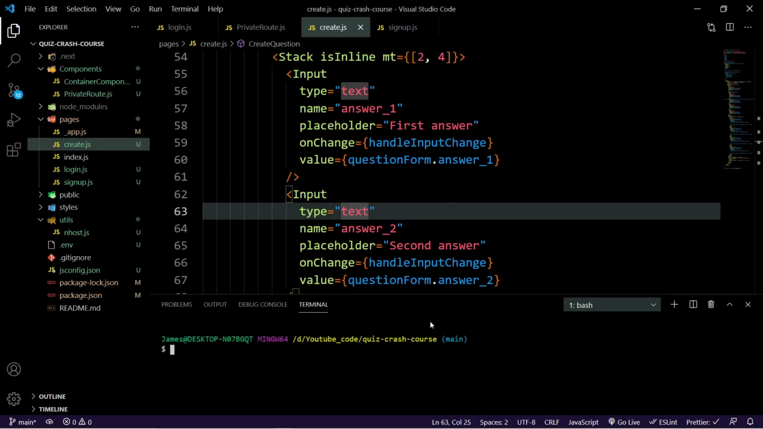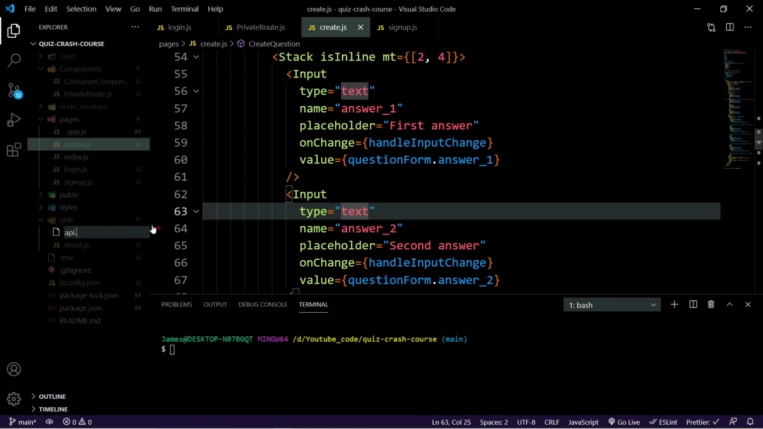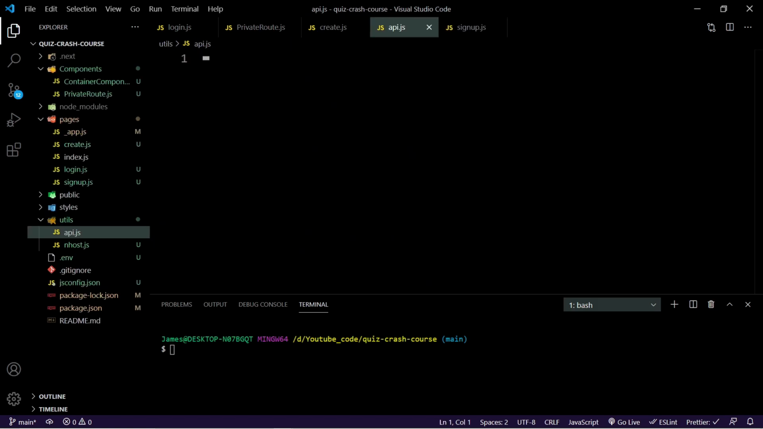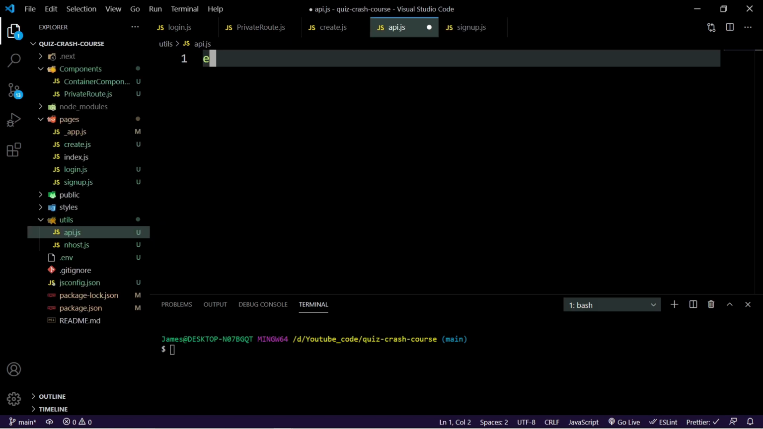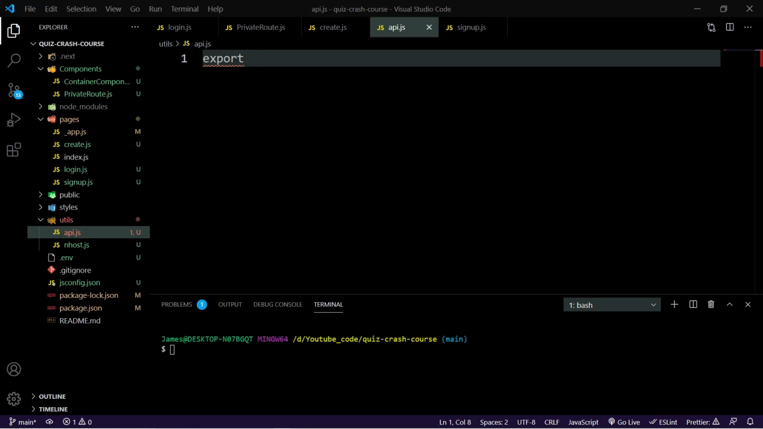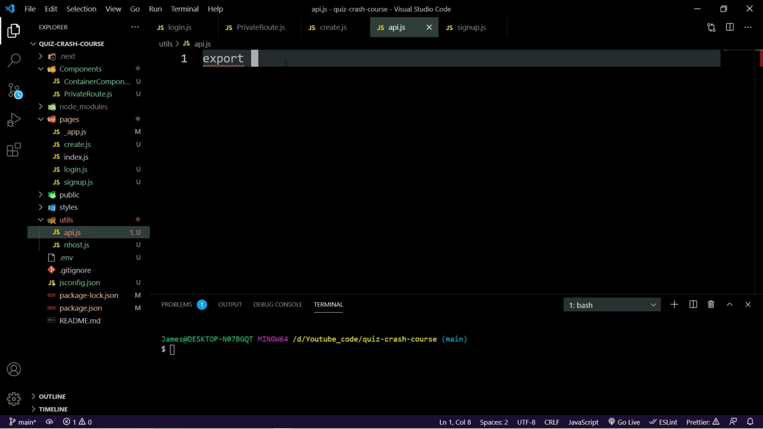Okay, so we're back in our code here, and the first thing we want to do is create a new file in our utils called api.js. Because then, instead of having these really long GraphQLs, we can just use a single constant to do this. So the first one we're going to do is create new question.